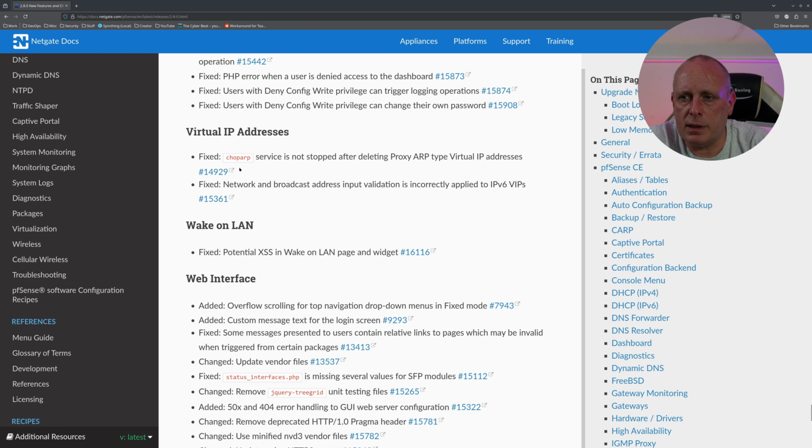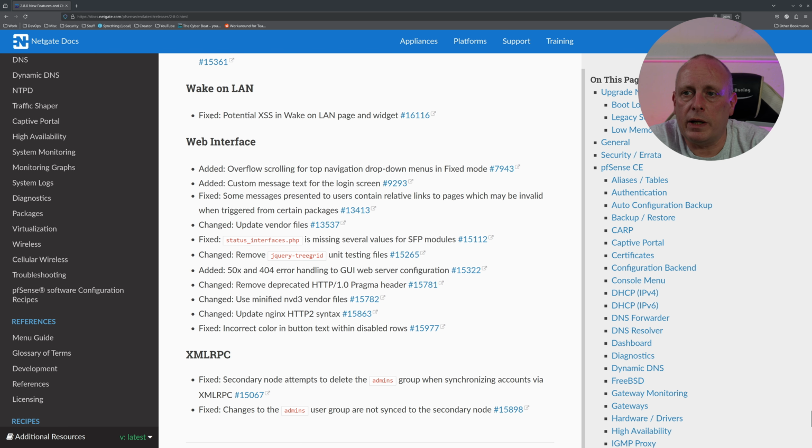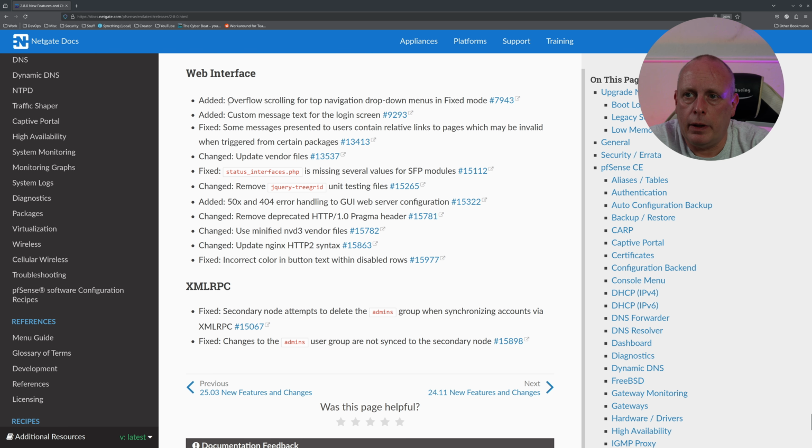Virtual IP addresses. Service not stopped after deleting proxy ARP type virtual IP addresses, and fixed network broadcast address input validation being incorrectly applied. Wake on LAN, we fixed another cross-site scripting in the Wake on LAN widget. Under the web interface, they've added overflow scrolling to top navigation drop-down menus, custom message text for the login screen, and fixed some messages presented to users containing relative links to pages which may be invalid when triggered from certain packages.